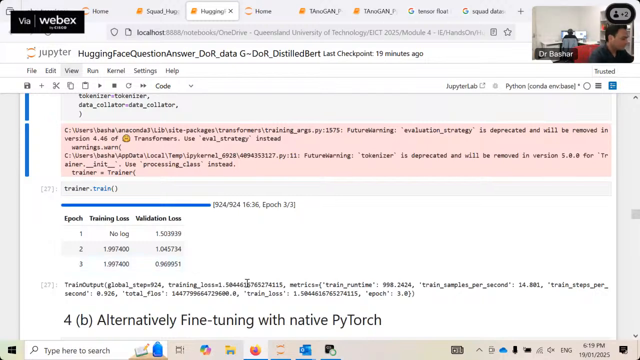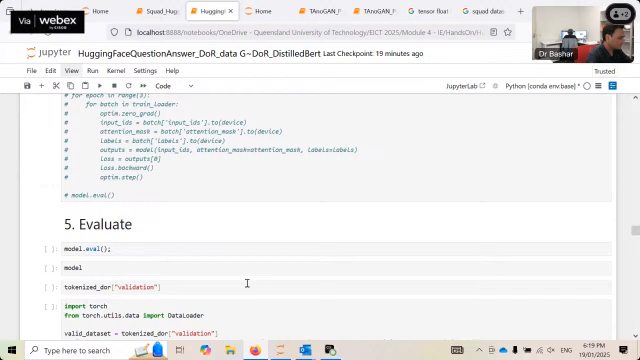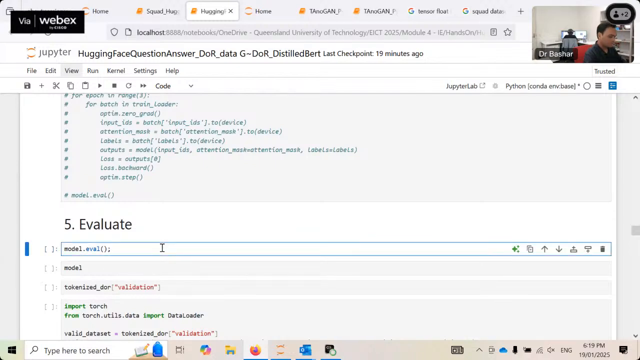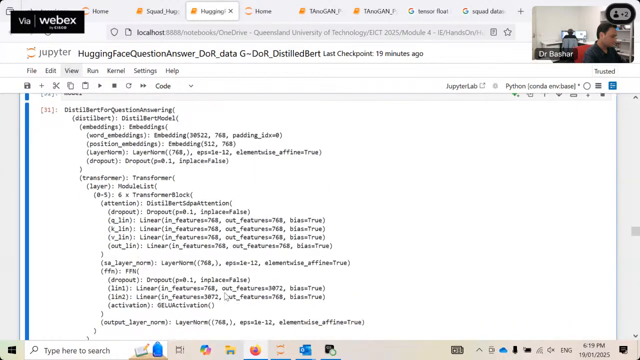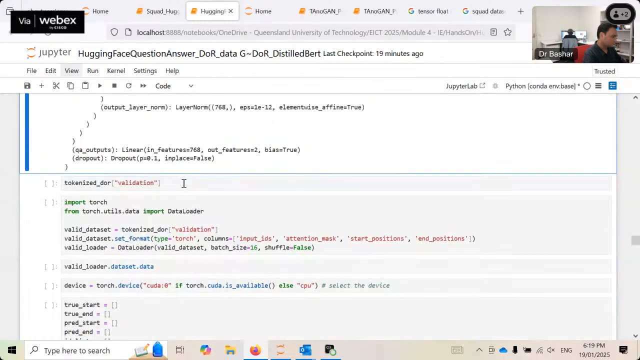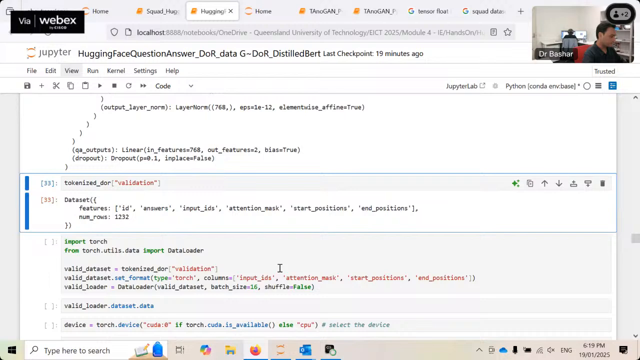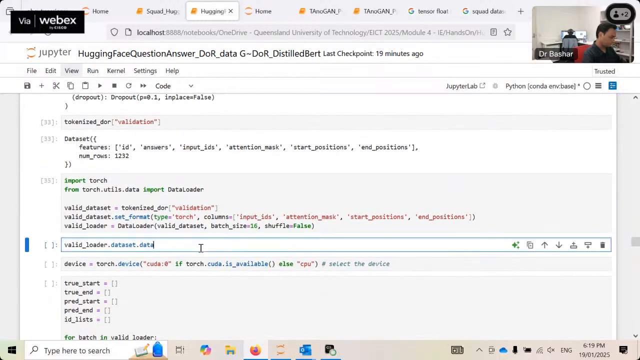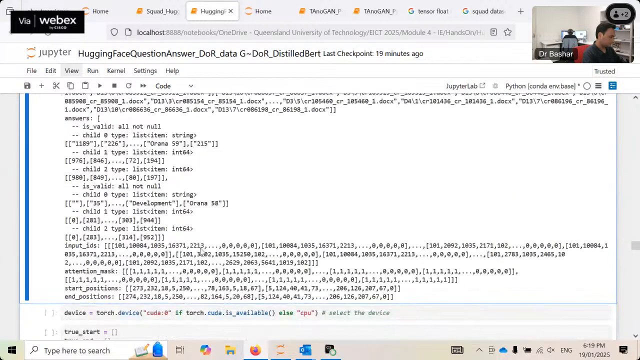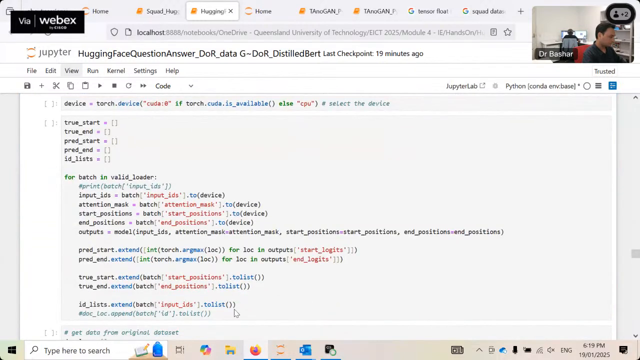Okay, now let's do the evaluation. So we set the model in evaluation mode. This is the model. This is the validation data, and this is how it looks. And then we do the validation batch-wise.